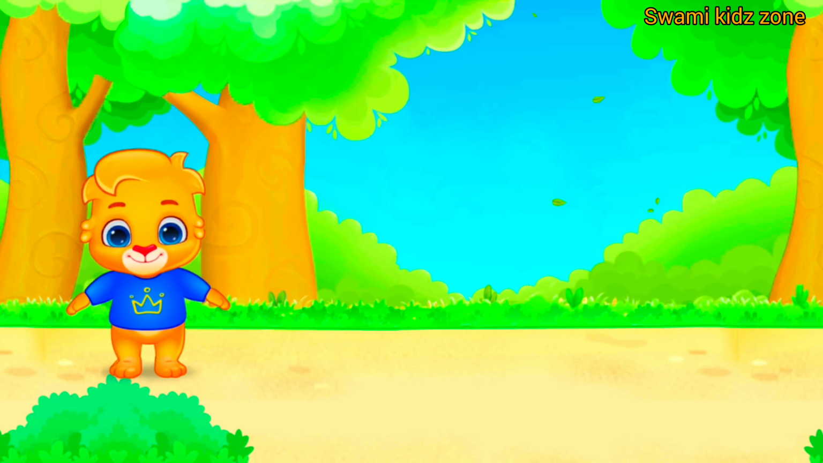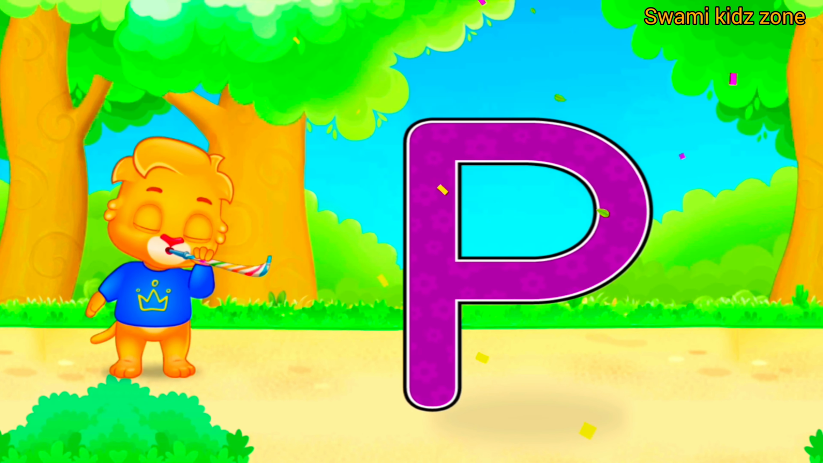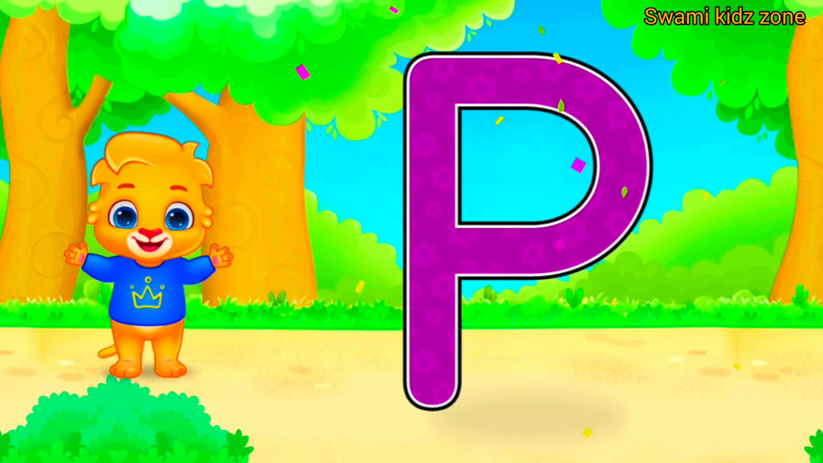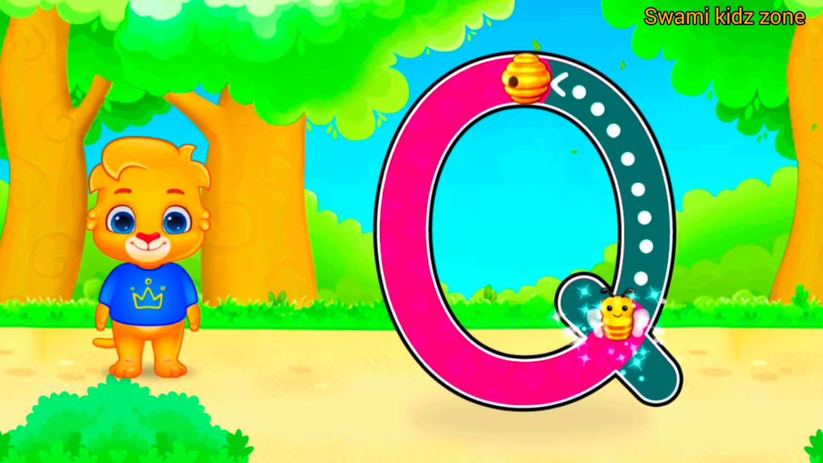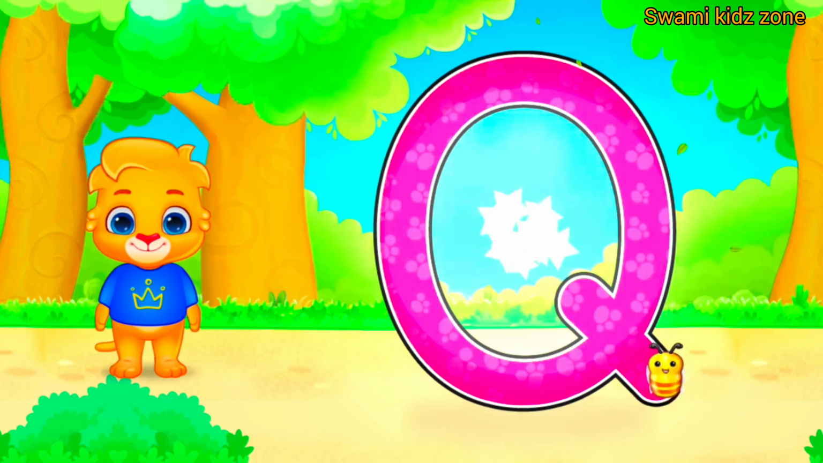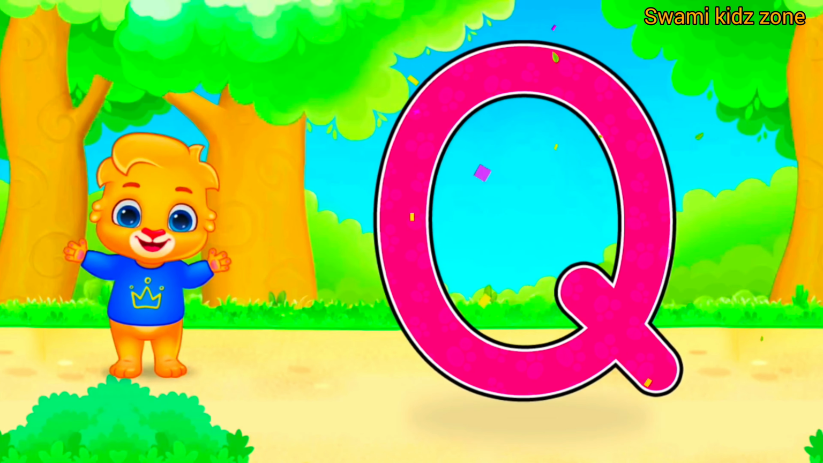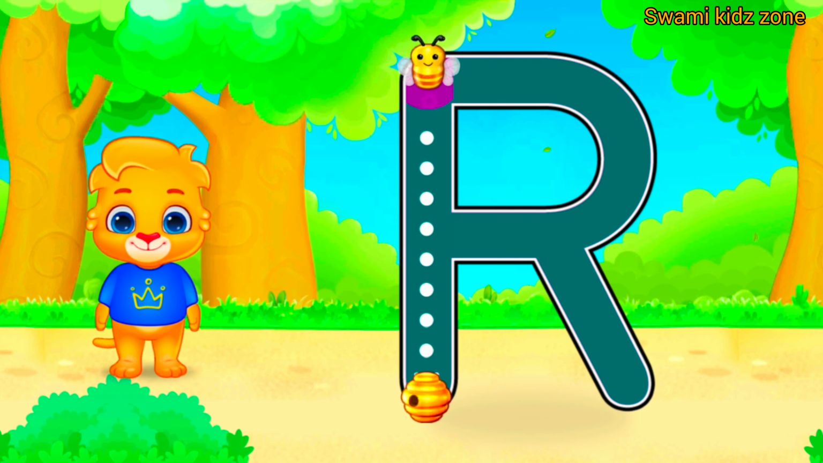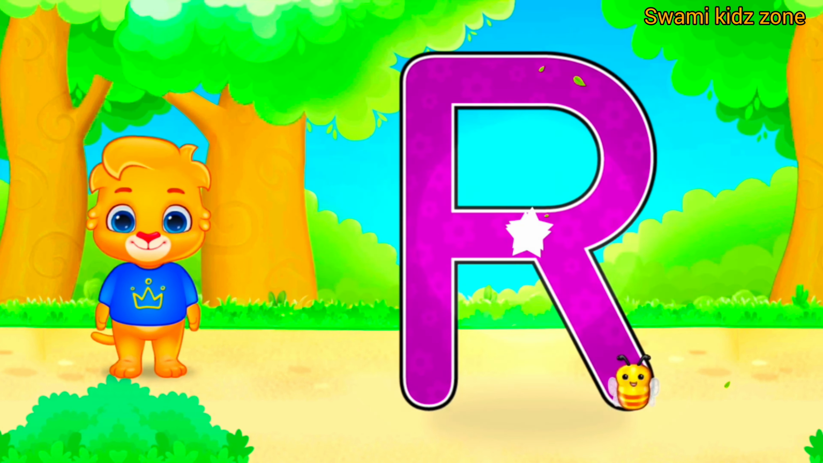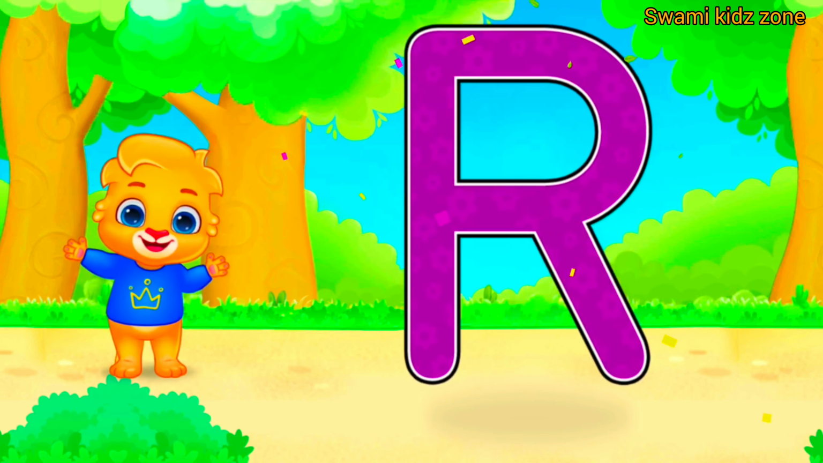A है P. It sounds P, P, P. P for pig. A है Q. It sounds Q, Q, Q. Q for quill. A है R. It sounds R, R, R. R for rat.